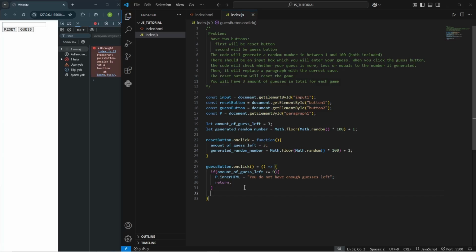Okay, now I made a mistake in here. Yep, nice. Now let's say the amount of guesses left is more than 0. Then what we do, we decrease it by 1. amountOfGuessLeft, and let's say minus minus. If you don't know what this means, you can just Google it. It decreases the amount of guesses left by 1.